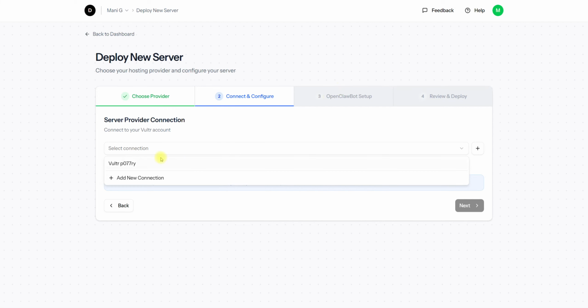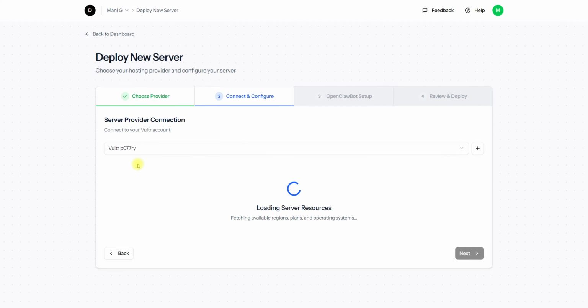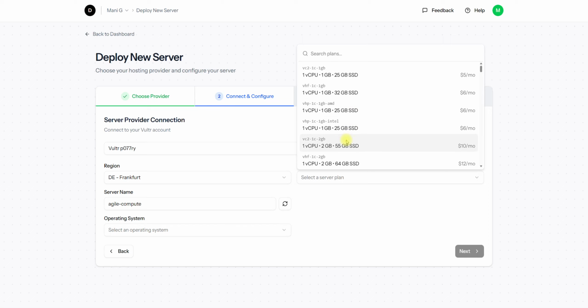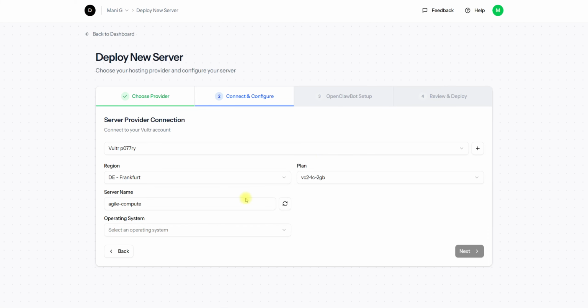I have already done that, so I have this connection. Let me select it. After selecting that connection, it gives me the option to select the region, plan, server name, and operating system. Let me select the region as Frankfurt, and for the plan I'll select at least 2 GB of RAM. The most recommended operating system is Ubuntu 24.